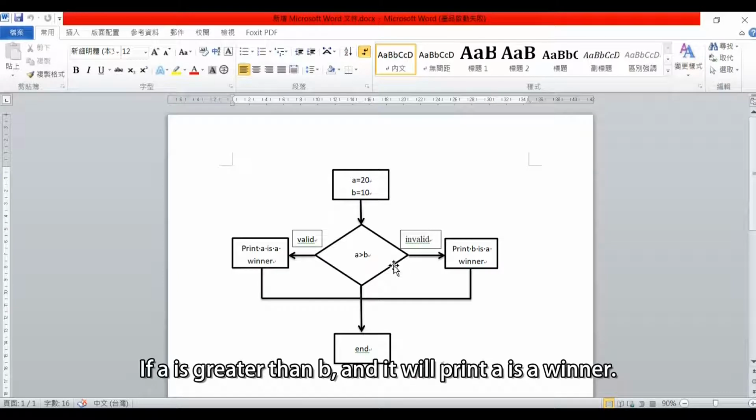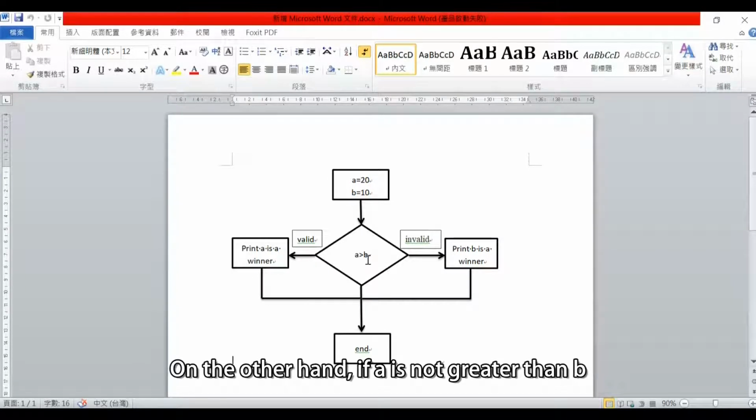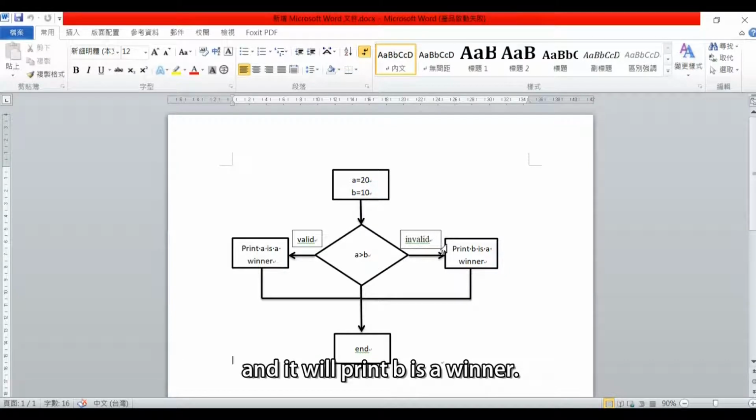If A is greater than B, it will print A is a winner. On the other hand, if A is not greater than B, it will print B is a winner.